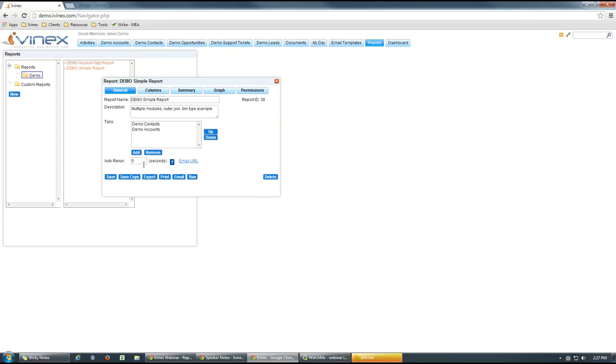Okay, so there's that. Again, you can do workflows that are set up to email reports as well. And then this last piece, let's talk about this, auto rerun. What that means is the amount of time that we're giving the report to run, and how long you have to run before you time out?